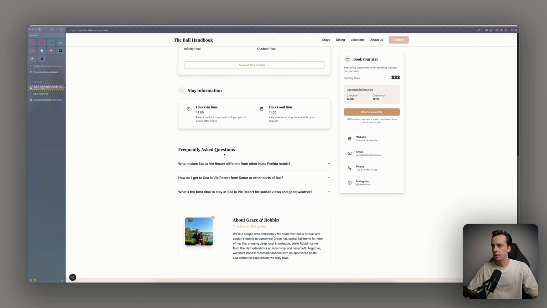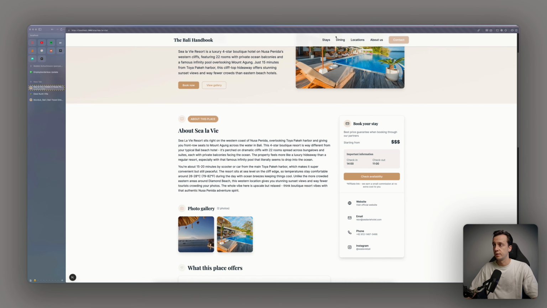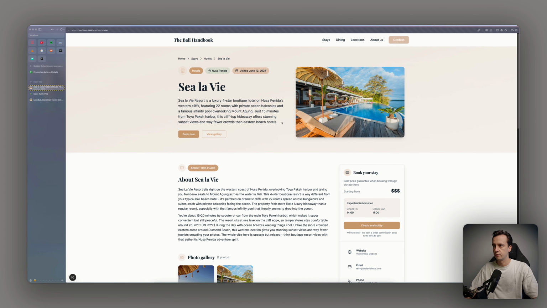I also hid the Google cart for now because it had some issues. And it still didn't work with the nearby activity since we didn't have the activity section. So I just hid it for now. So yeah, it's all functional.